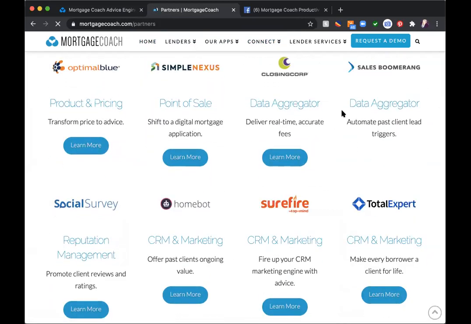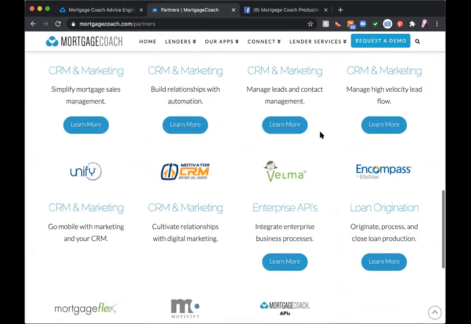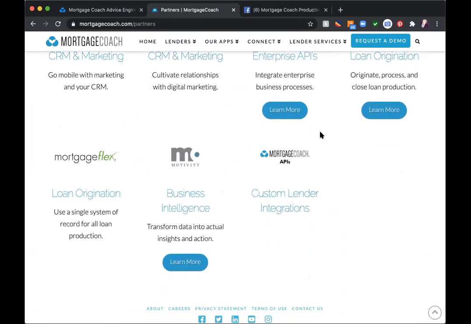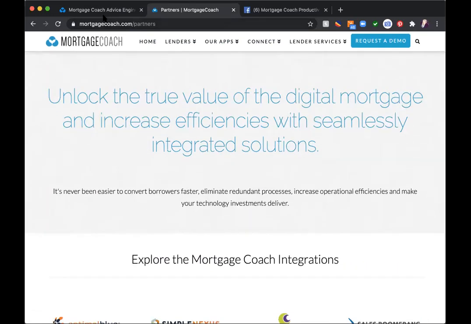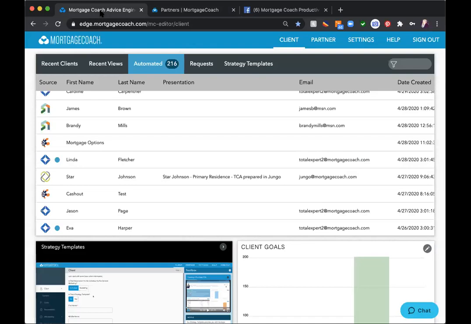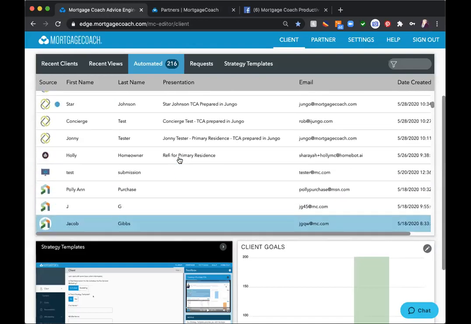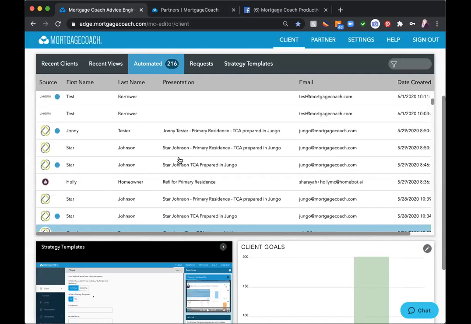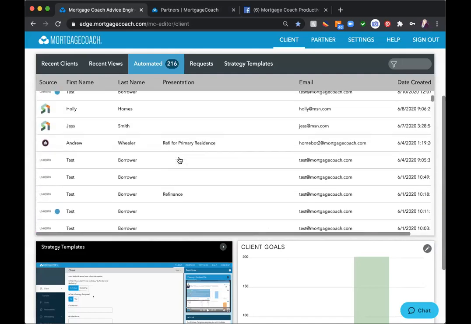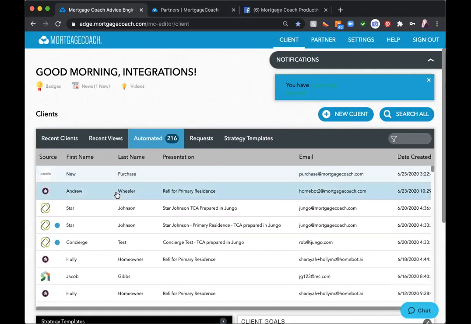And when you come down, you would see all of the integrations that we do have already integrated into Mortgage Coach. And this is just to make it easier for you. We've already started that presentation. Depending on the presentation, it may have pushed over some products, it may not have, but it's that start point.